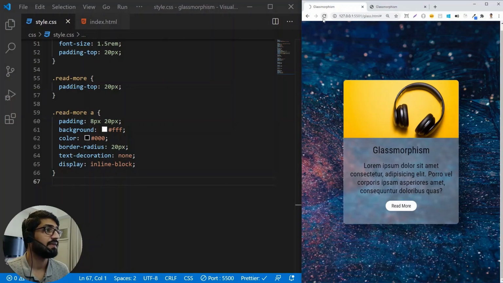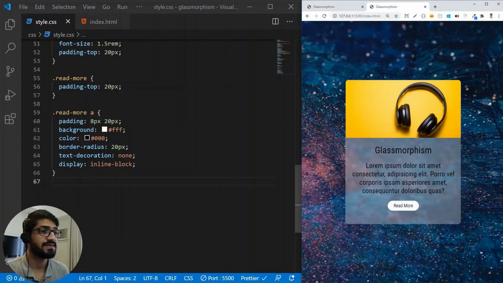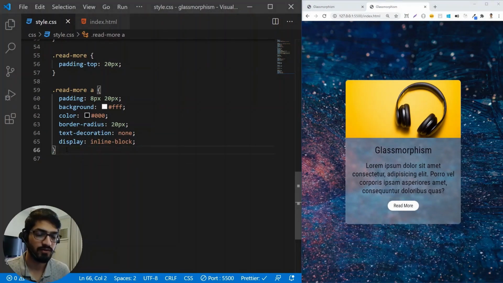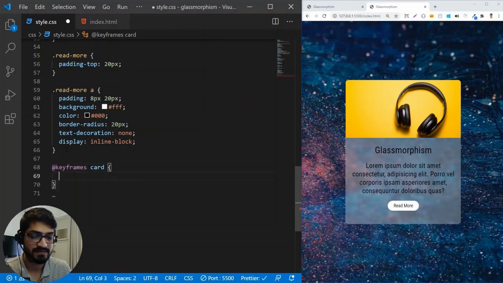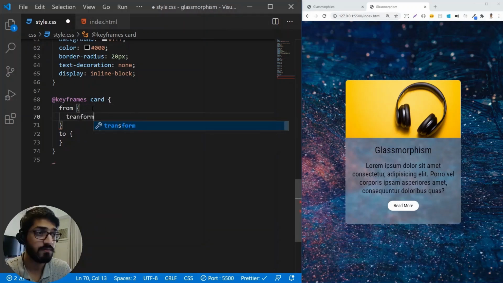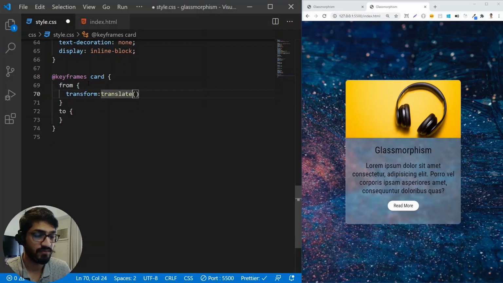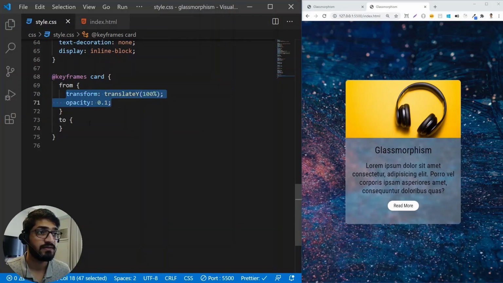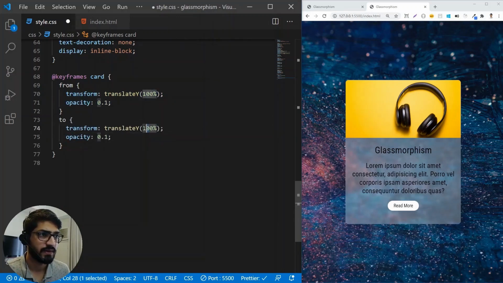But if we go here, we see that we have a little bit of transition, so let's add that transition. To add the transition, we are going to use the CSS to add the keyframes. And I'm going to name the keyframe as card from to. All right, and then we are just going to do a transform translate. So we are going to translate the Y to 100%. All right, and at the time we need the opacity to be 0.1, and this will become 0%, and this opacity will become 1%.